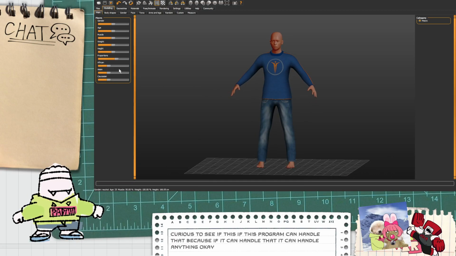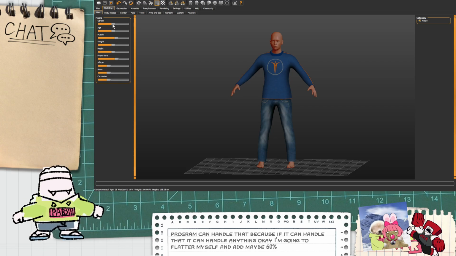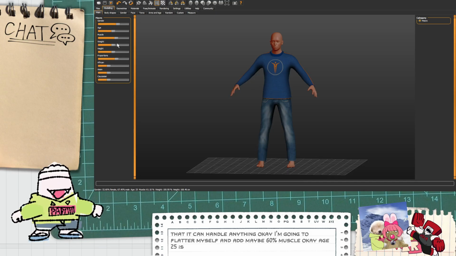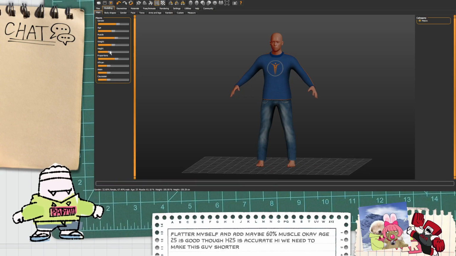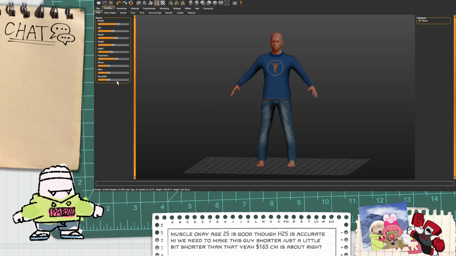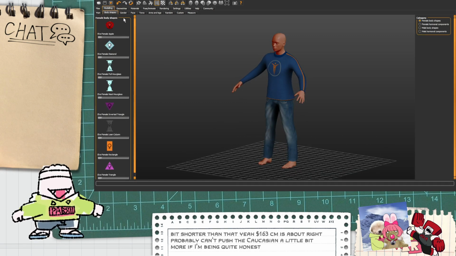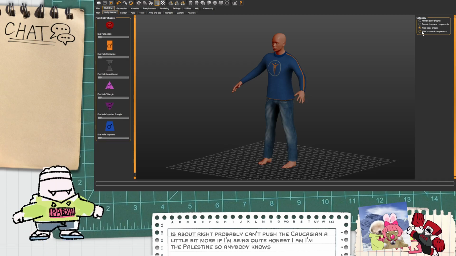Okay. I'm going to flatter myself and add maybe 60% muscle. Okay. Age 25 is good, though. Age 25 is accurate. Height. We need to make this guy shorter. Just a little bit shorter than that. Yeah, 163 centimeters is about right. Probably can push the Caucasian a little bit more, if I'm being quite honest. I'm the palest mestizo anybody knows.